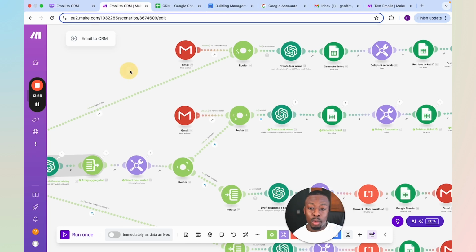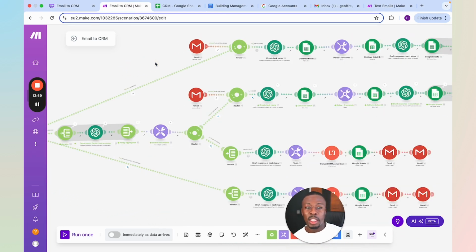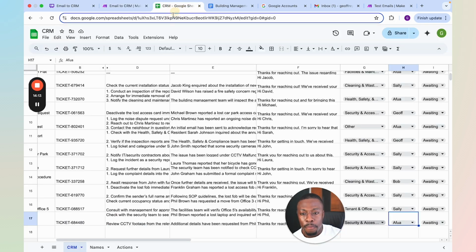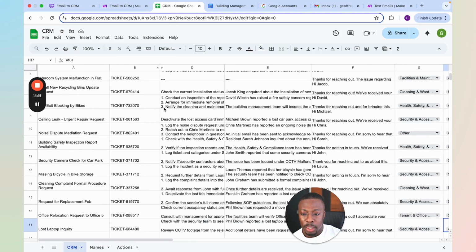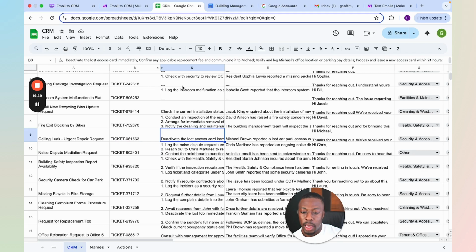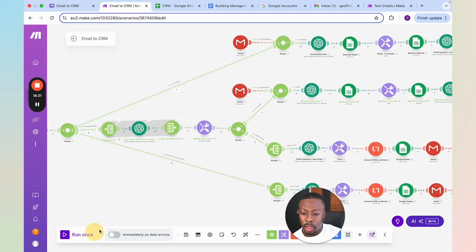And then just the last example I want to give, let's see whether it can identify a ticket match directly without having to scan the name. So for that, we can either keep with Phil or we can just use someone else. So let's not use any name on the system. Let's go and find a ticket at random. Okay, so ticket 802401, which relates to a noise dispute mediation request. I'm going to copy that. And then let's just run the scenario again.